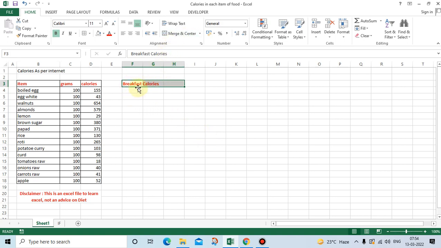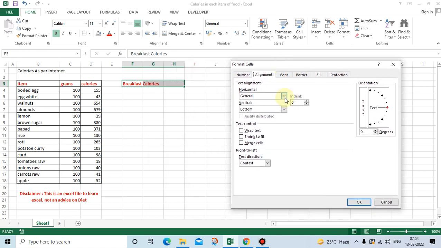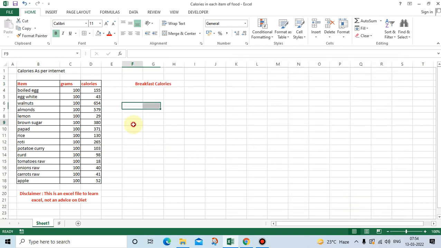Without merging the cells, what I will do is click on this. You can say Control 1. This will come. Just go to this alignment. Say center across selection. Okay. So these are not merged cells, but you see the effect of the cells being merged.